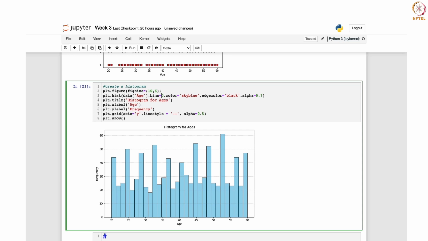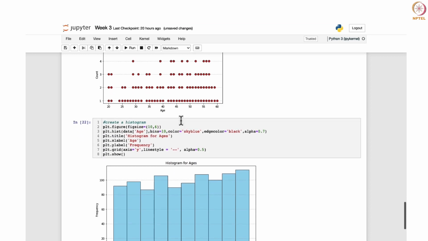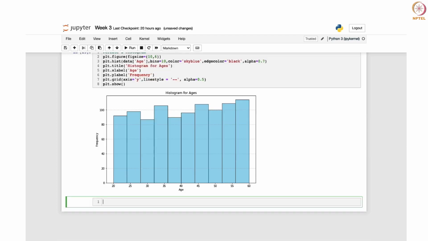So the choice of the number of bins should be carefully made depending upon the characteristics of your data set, so that you can gain insight from it. Maybe we can take it as 15 also. So this was your histogram.